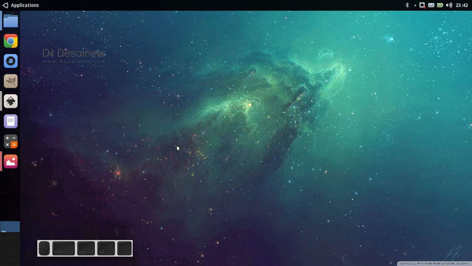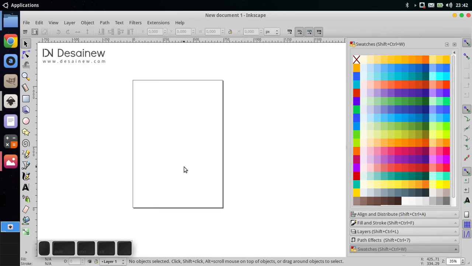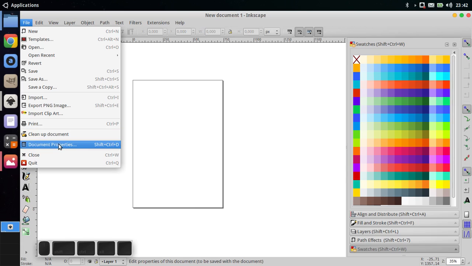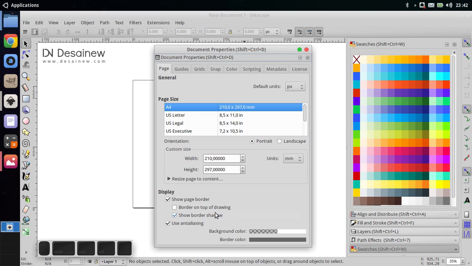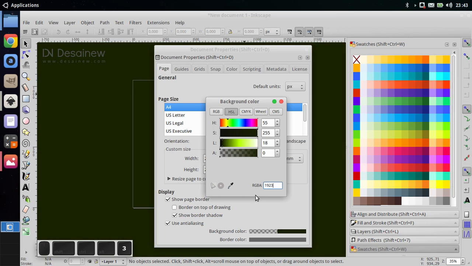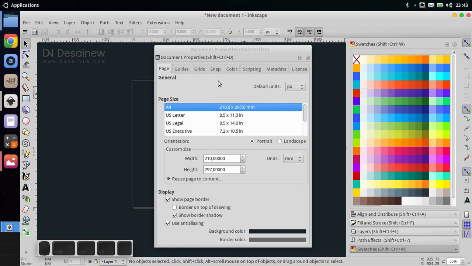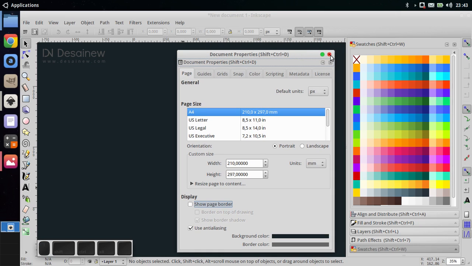Okay, open your Inkscape. Here we will change the background color to a dark color, so it helps us when designing the logo. You can adjust it in the File menu and choose Document Properties, or with Shift Ctrl D. In here you can choose the background color section and change the color code with 192327FF. Close the background color window, and then don't forget to uncheck show page border. Close document properties.